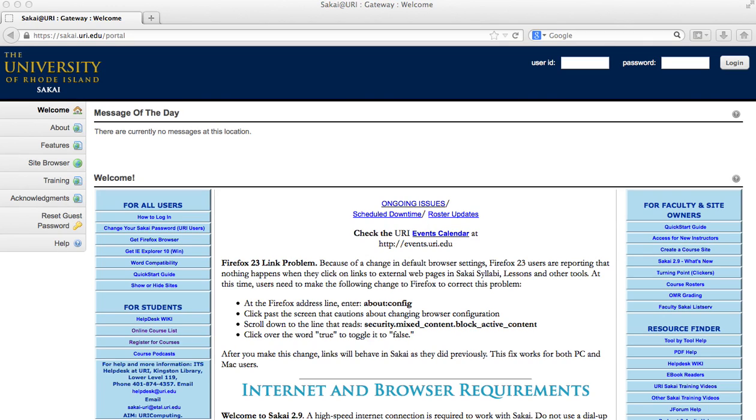Step 1. Setting up your course site. When you open the Sakai portal page, you'll see the login area in the top right corner. Your user ID is your eCampus username, and your password is your URI email password.